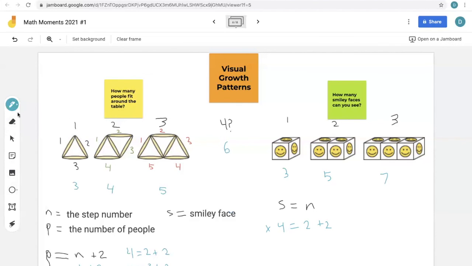Now, this one may be a little harder to see, so I'm going to kind of fill it in like this. Now, what this equation means is that we're going to multiply the step number by 2 and then add 1 to the total. So for our first step, we're going to say 2 times 1 plus 1. And you'll notice 2 times 1 is 2, and then 2 plus 1 is 3. Okay, that works pretty well.